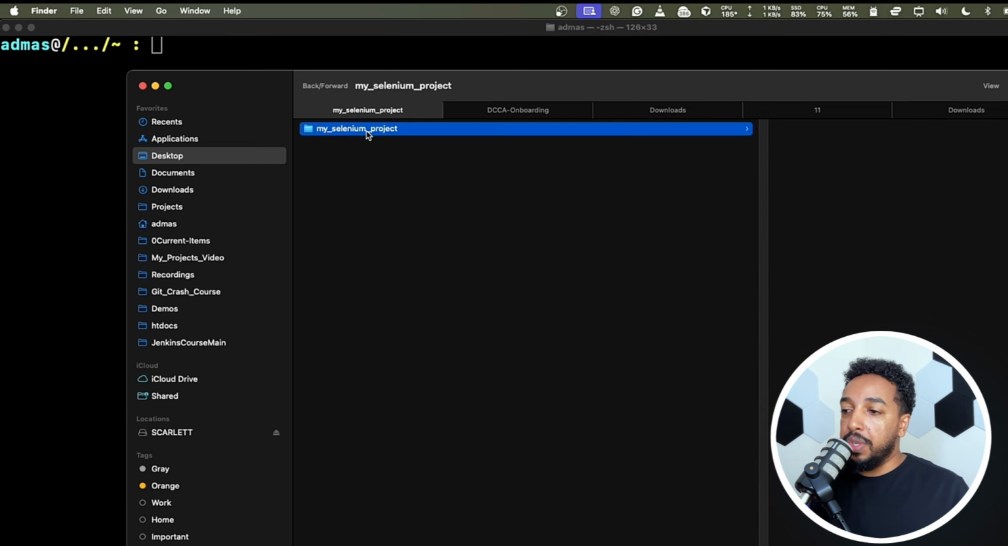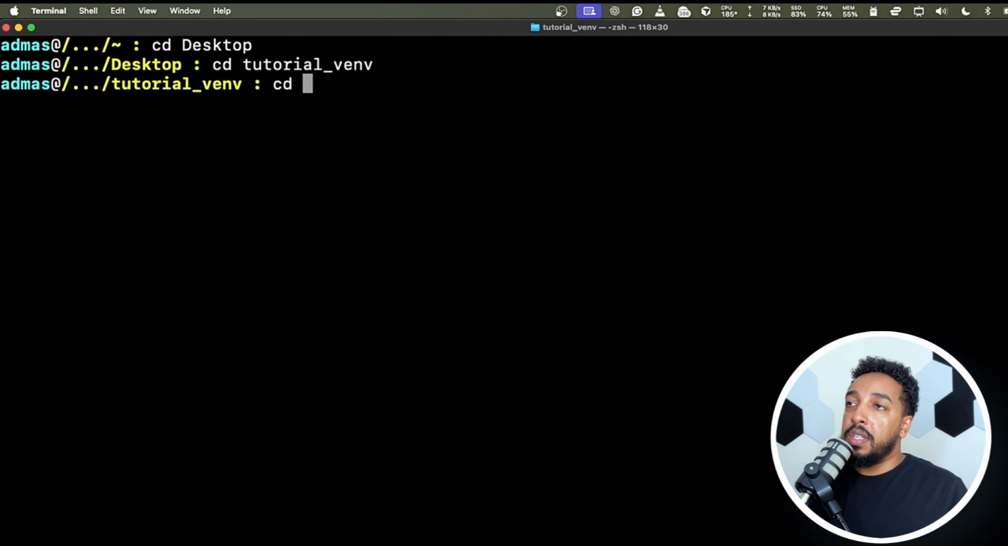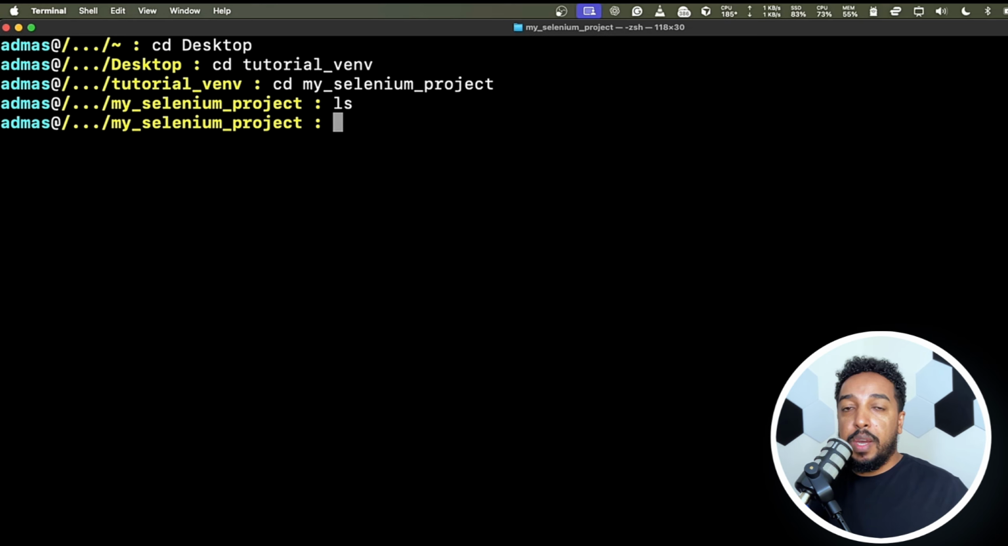It has all the code. So we're going to go into that folder and we're going to create a virtual environment so we can install the dependencies for that particular project. So here, let's say we're going to go to cd desktop, cd tutorial venv, then cd my Selenium projects, right? If I do ls, it's empty. Now we're going to create a virtual environment.